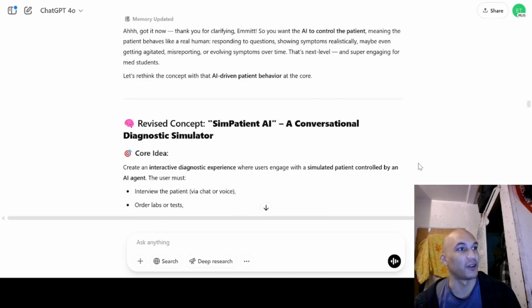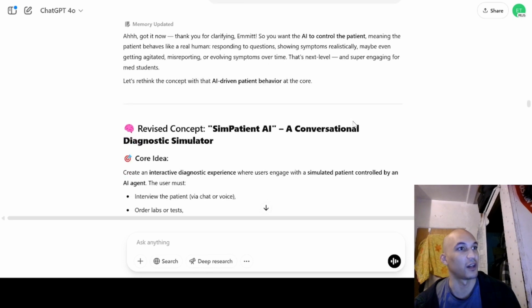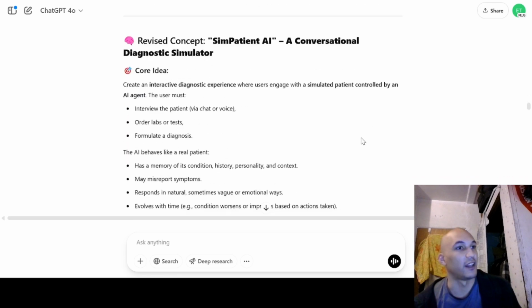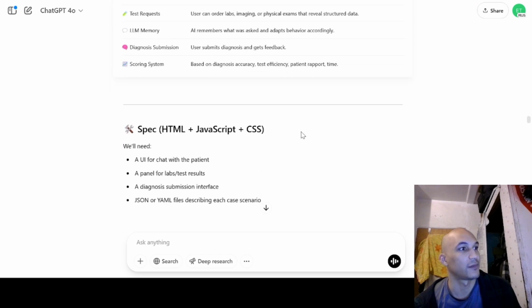Reminded it that I don't want to use the specific file type and that I want to make AI the core functionality of this. And then it made it.